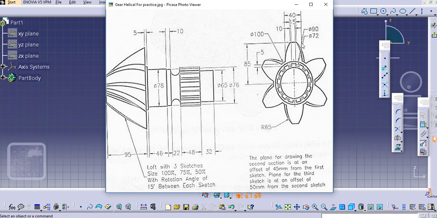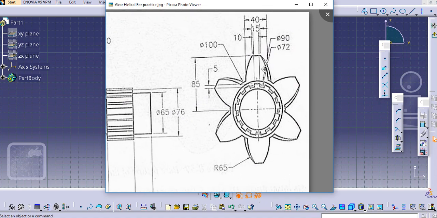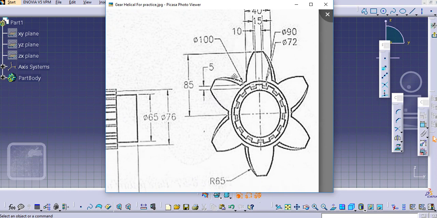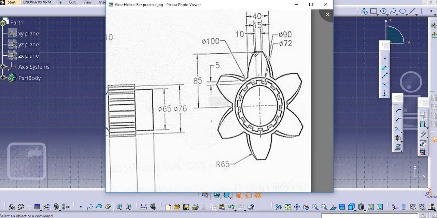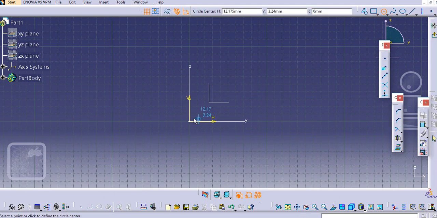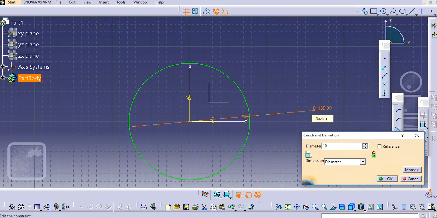Here the profile is given, the profile dimensions are given here. So we'll create the first tooth here. As per the drawing, this vertical line is 85 mm from the center, and the tooth bottom is at the 100 mm diameter, and the line is of 15 mm. So just create a circle here first, and give it a dimension 100 mm.